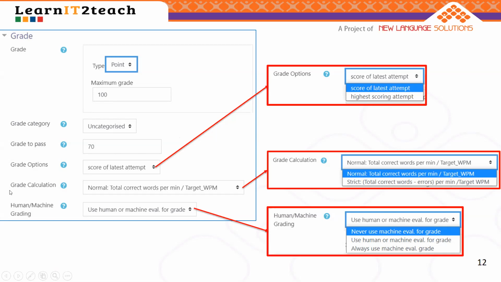In the next section, the grade calculation setting, it allows you to choose from 2 options, normal and strict. The normal option only calculates the words per minute rate and grades the student's performance based on whether they reach the words per minute target or not, which is really good if you want to grade the students for their fluency. The strict option over here subtracts the number of errors or mispronunciations from the total number of words read and then calculates the words per minute grade. So you see the score is probably a little lower here, and it's good if you want to grade the students' fluency and accuracy at the same time.